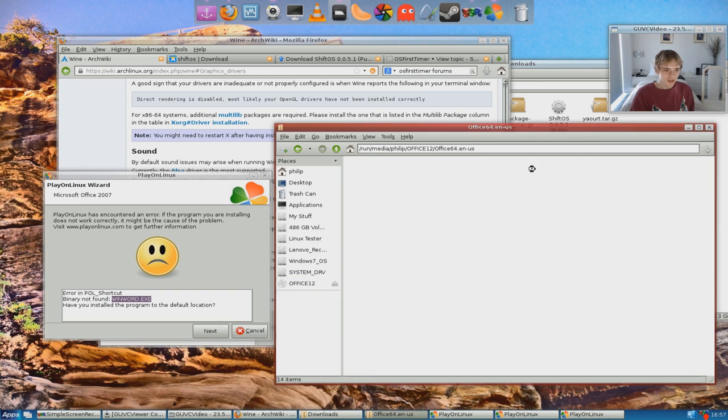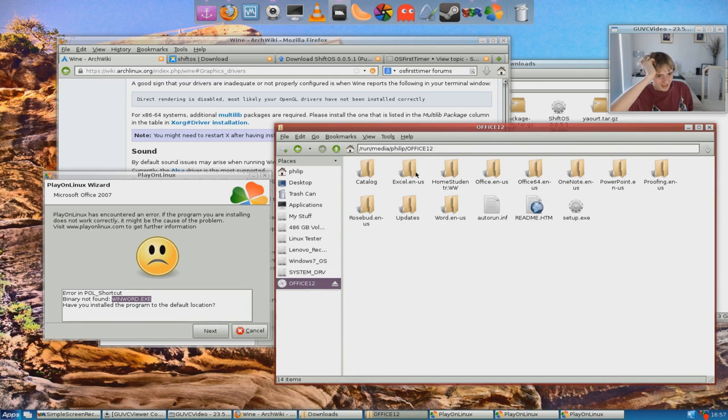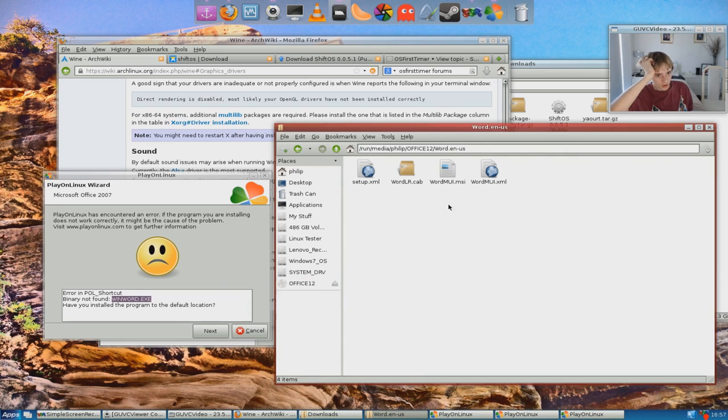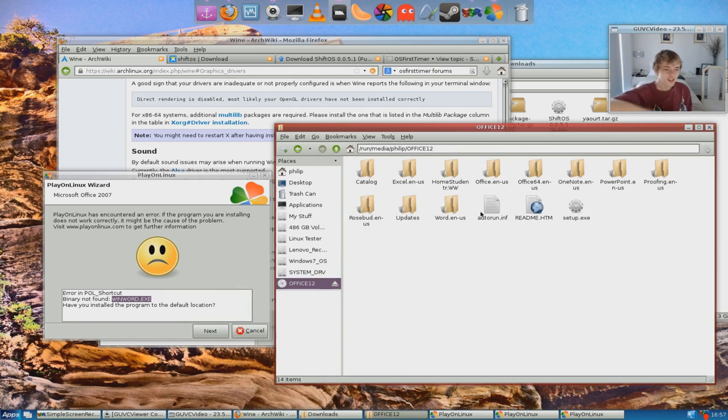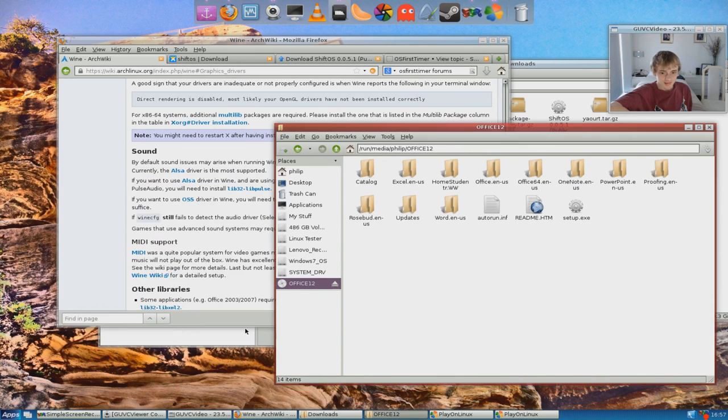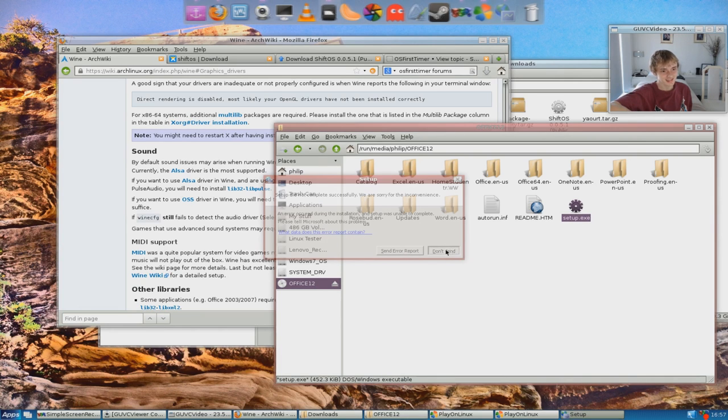So it should be here somewhere. Maybe because I need the 60... No, it shouldn't be because of that. Excel. PowerPoint. Word. Is this the right file? Maybe I'll try the setup one more time. Wine Windows Loader. Oh no.